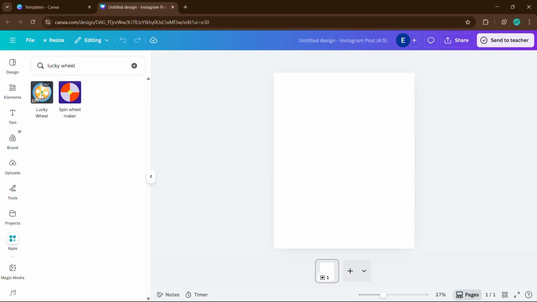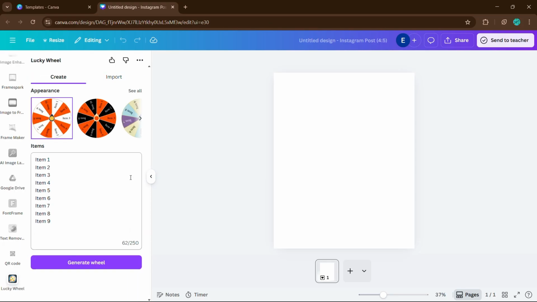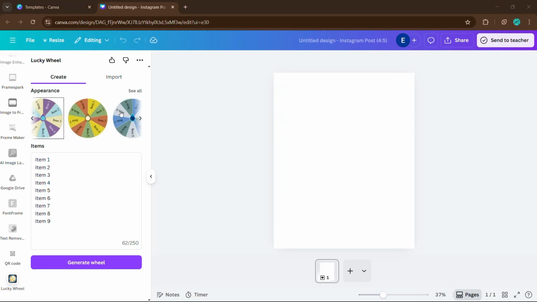You now have a fully functional spinning wheel in Canva that's interactive, fun, and easy to use.